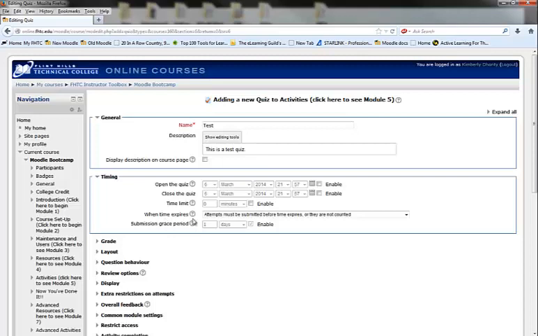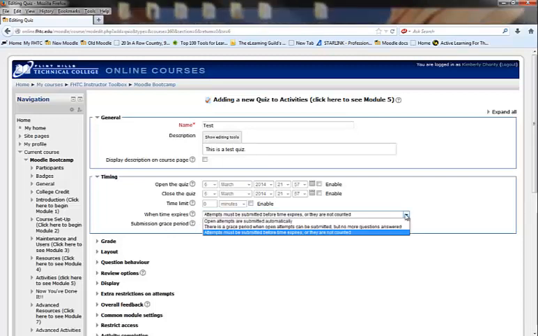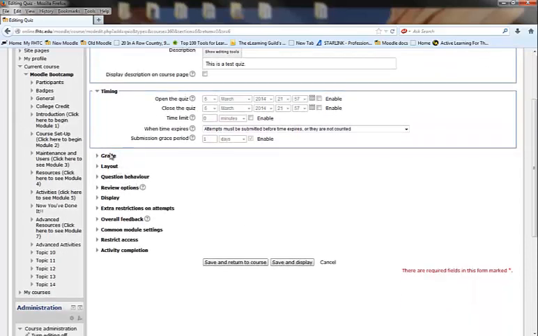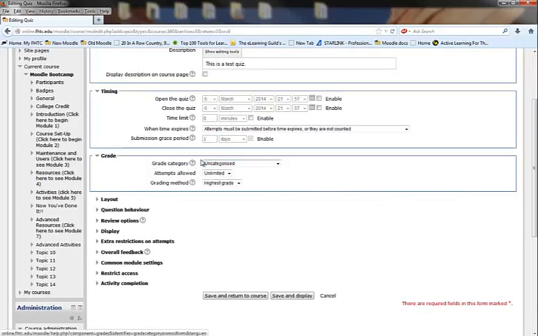One thing to also look at is what happens when time expires, and there's a variety of choices. The attempt can automatically end at that point in time. Or they can go ahead and finish their attempt, and then you can decide whether those questions will be accepted and those kinds of things.